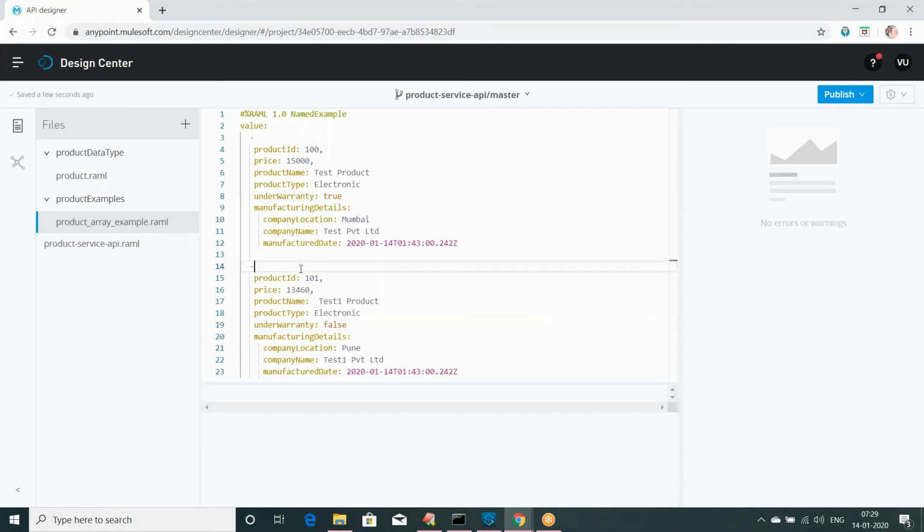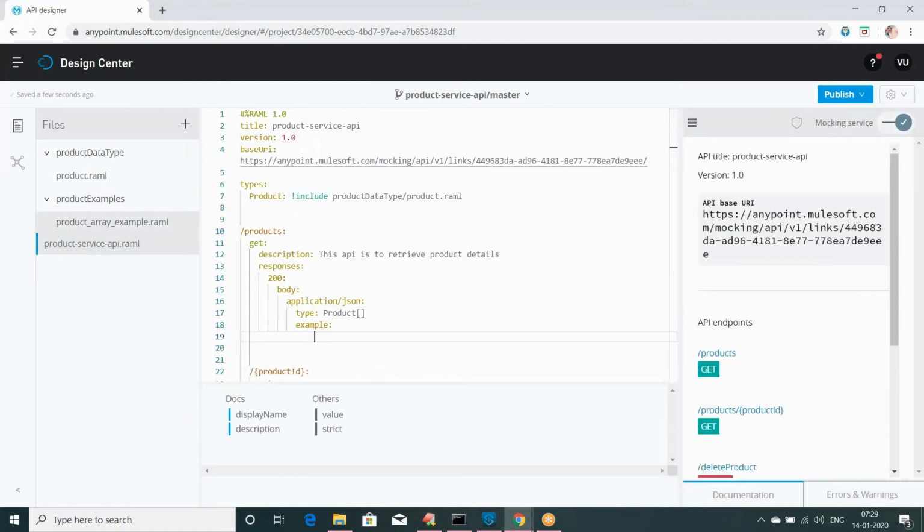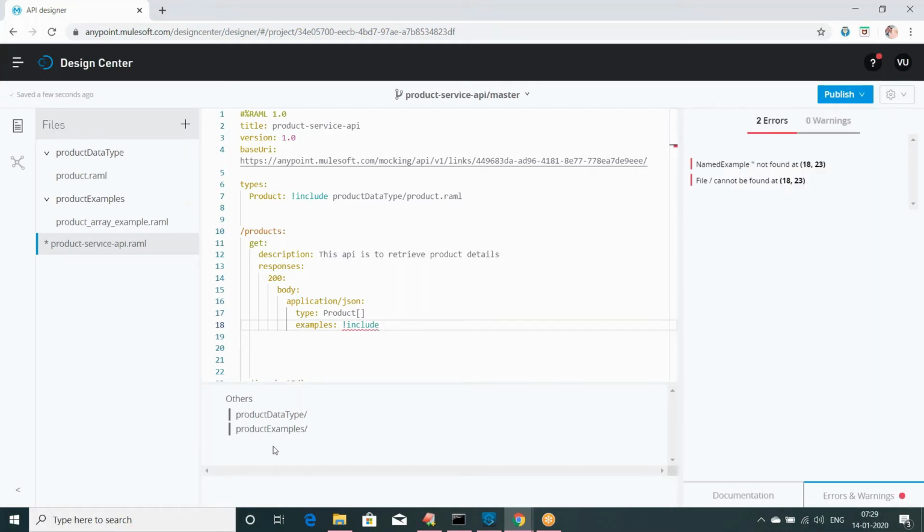So this becomes our RAML file for product array example. So we can use this product array example in our product service in order to define our array of JSON. So this would be converted. So over here, instead of now using example, we'll be going with examples, and within it, or just before that, you can include that array file. Again, if you go down within the support, you will have options whether it's a data type or example, but this time we have an example, so we'll add examples and the example file name, right?